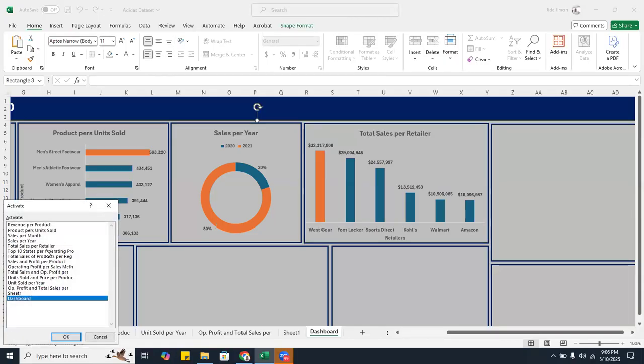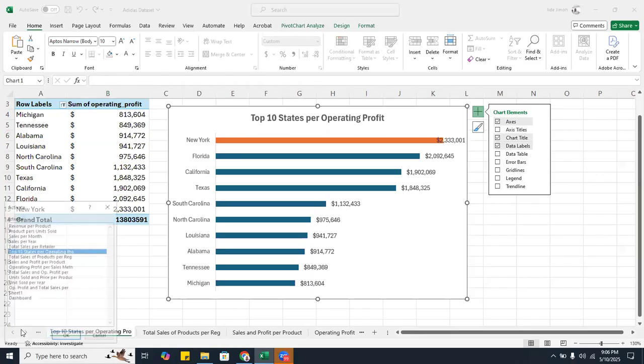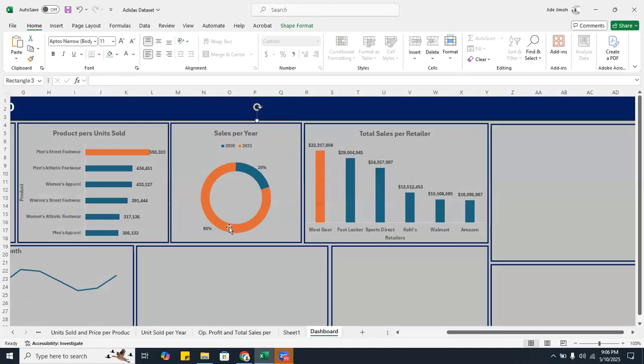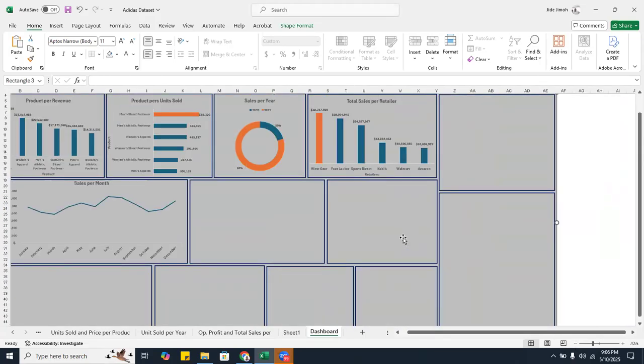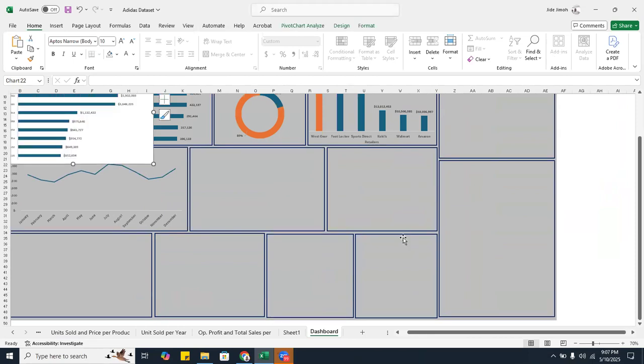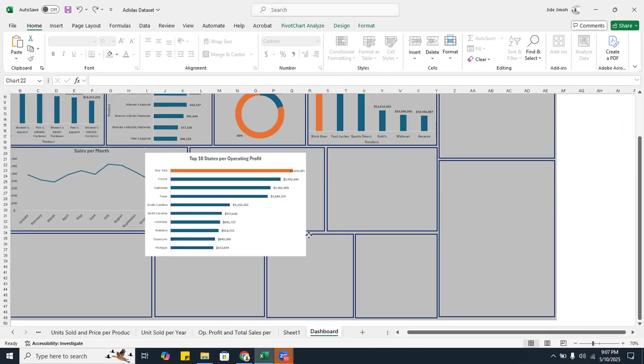And the next one, we are going to top 10 states per operating profit. This is quite large, so we copy, and then let's go look for where we're going to paste that. So this is a large chart. We need to look for a big area. Okay, so let me paste it first. This is it right here. So let me move that. Let me bring it down.